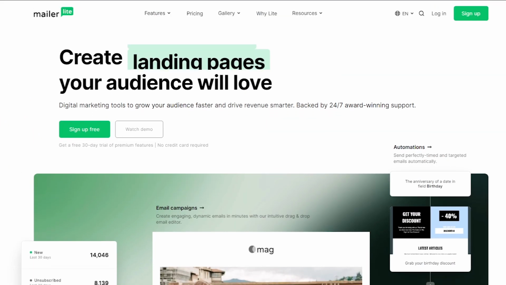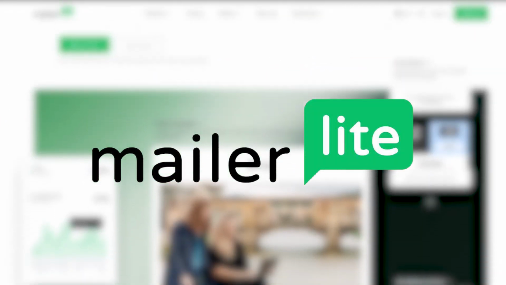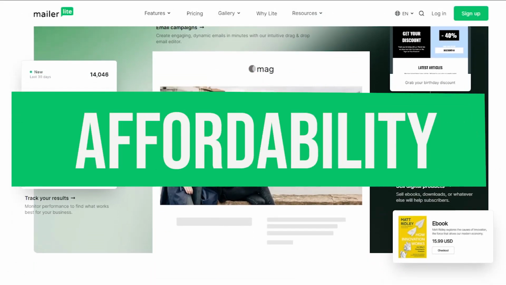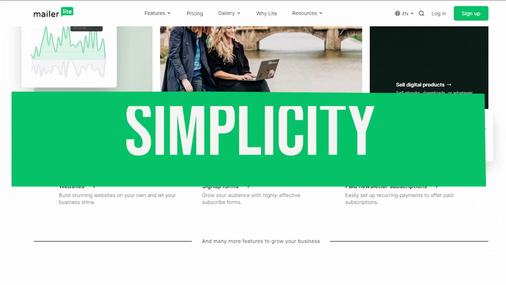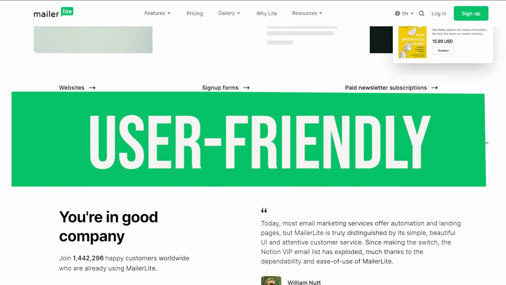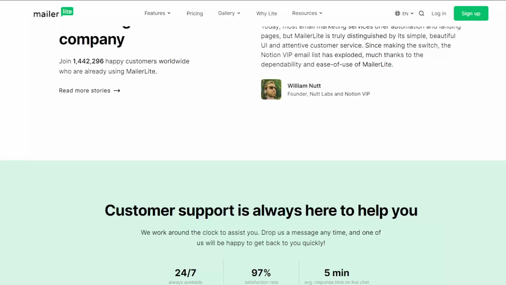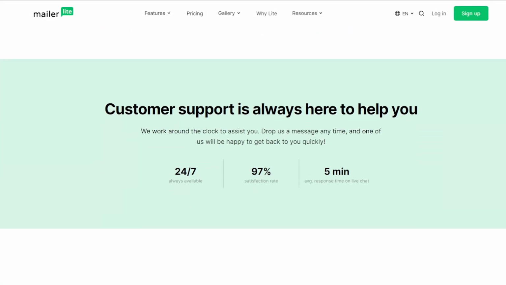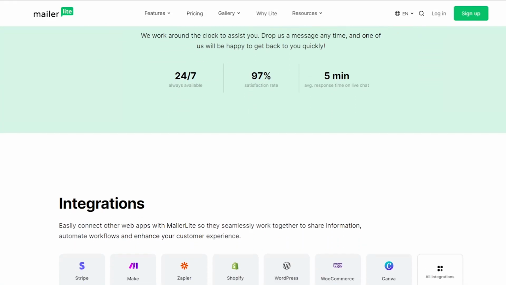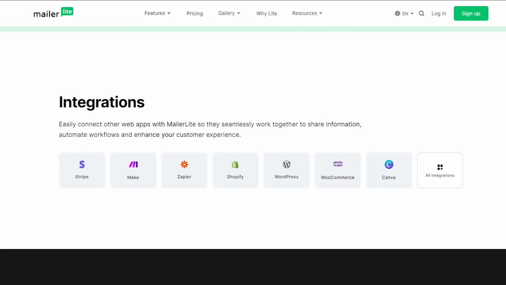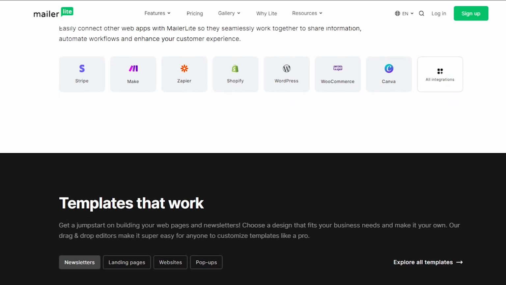Now let's talk about MailerLite. MailerLite has gained popularity for its affordability, simplicity, and user-friendly approach. Catering predominantly to small and medium-sized businesses, MailerLite positions itself as an accessible option for those who prioritize ease of use without sacrificing essential features.